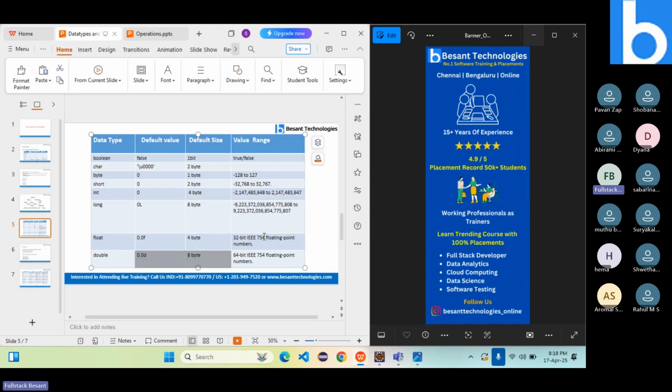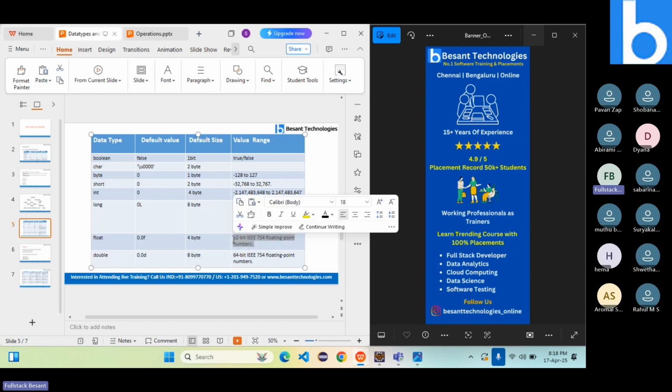Here also the size matters. If you want to store small values, then we can use a float. Or if I want to store some large numbers, then I can use double.